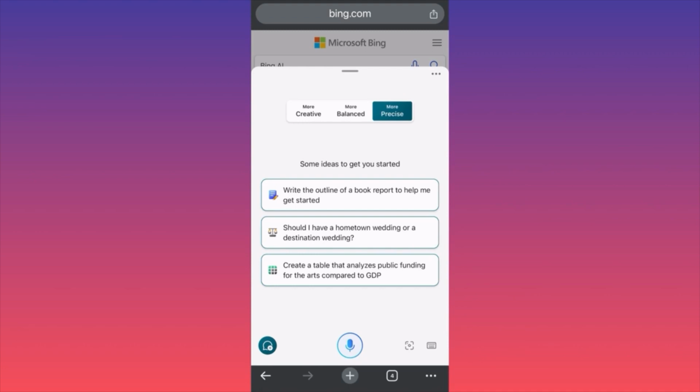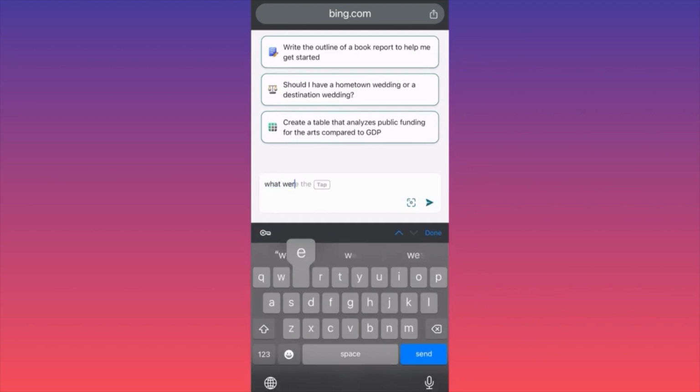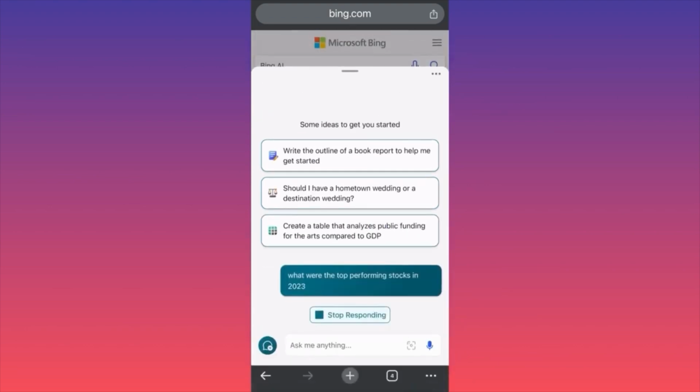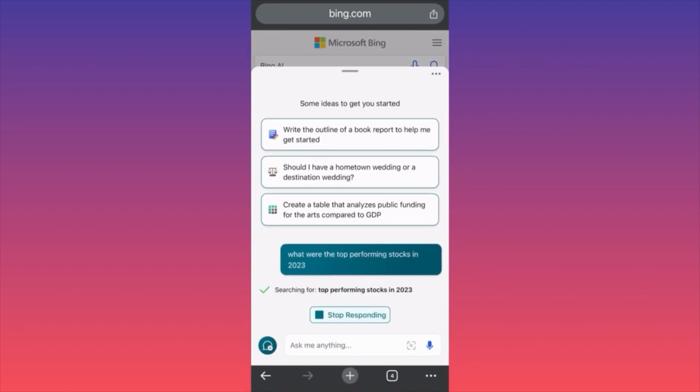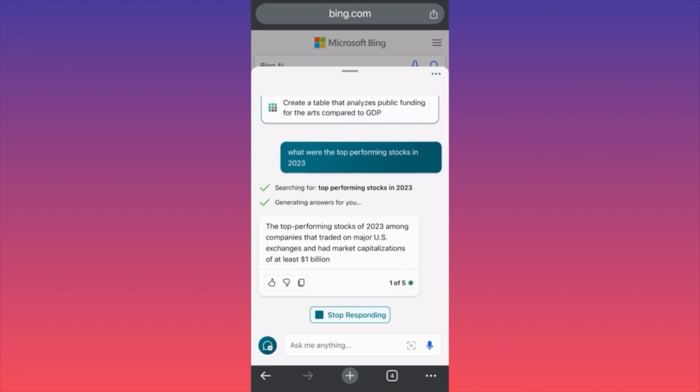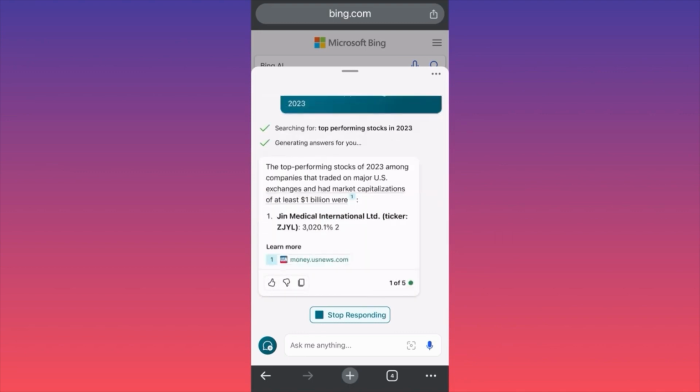So in our example over here, we are going to ask what were the top performing stocks in 2023. Now we're sending the algorithm going back through the whole Bing search, trying to identify the top performing US stocks. Okay, just look at this.